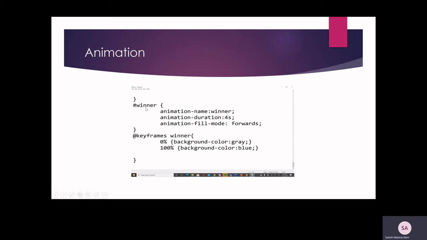Animation. I made an ID called winner, gave it animation name winner, duration 4 seconds, and animation fill mode forwards, meaning that after the animation is done, it would stay in the final color instead of going back to its previous gray color. So I made the keyframes winner. At 0%, the background color is gray, which is the original color of the table data. And then at 100%, the background color goes to blue.